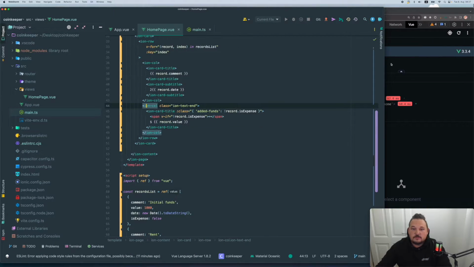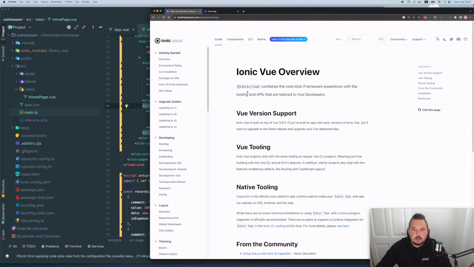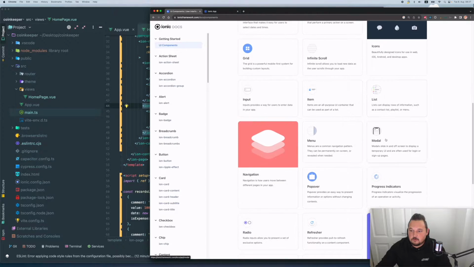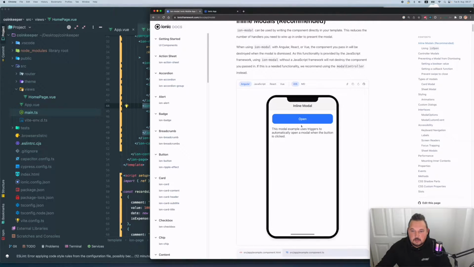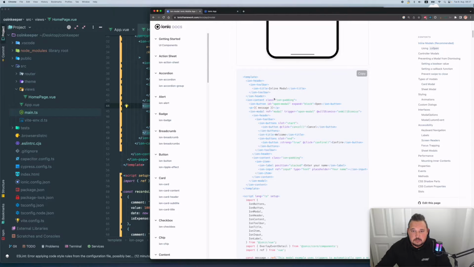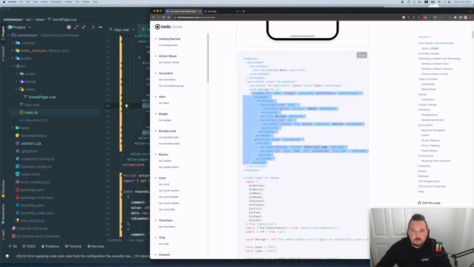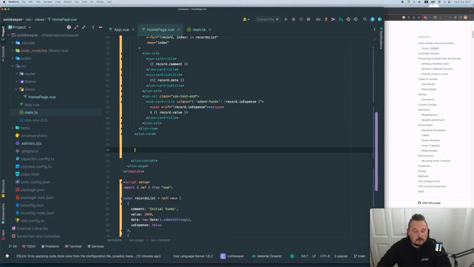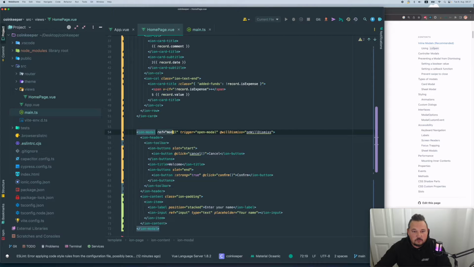Now, on the click of that button, I want to edit, either add or reduce funds. For that purpose, in the Vue Ionic components, we have the modal, and we can use this component. So let's do it. Let's just go here and create a modal. So let's just copy and put something here. It's going to be modal. We won't need any of this for now.